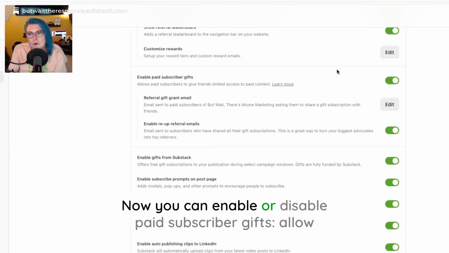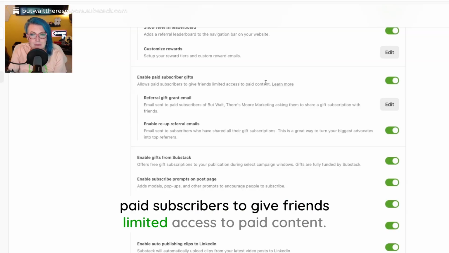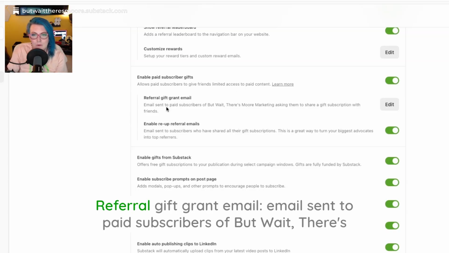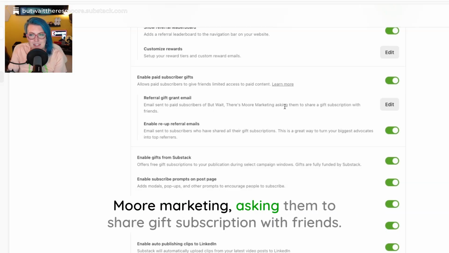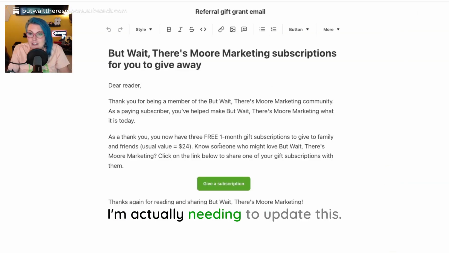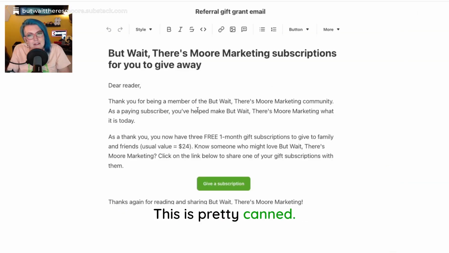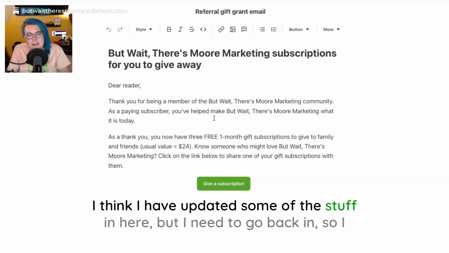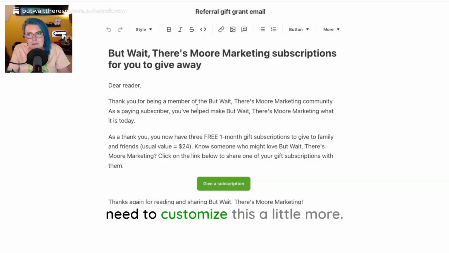Now you can enable or disable paid subscriber gifts. Allow paid subscribers to give friends limited access to paid content. Referral gift grant email: email sent to paid subscribers of But Wait, There's More Marketing, asking them to share a gift subscription with friends. So I can hit edit. I'm actually needing to update this. This is pretty canned. I think I have updated some of the stuff in here, but I need to go back in. So I need to customize this a little more.